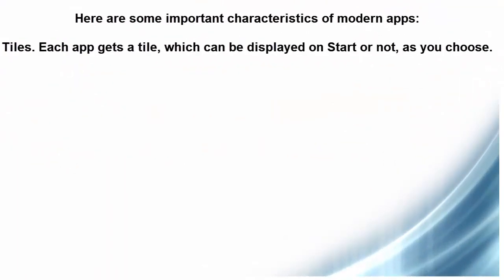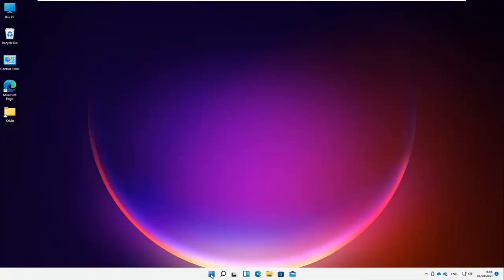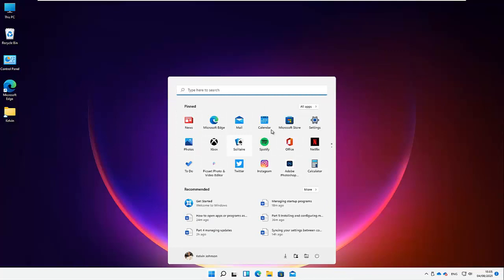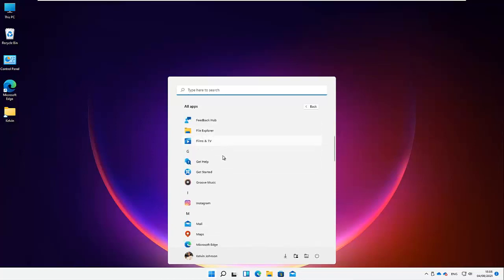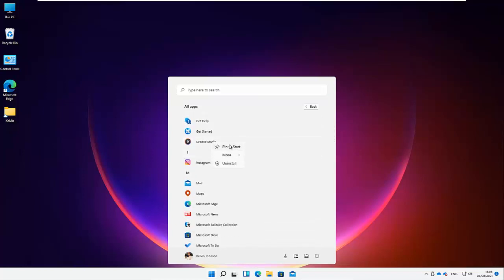Each app gets a tile which can be displayed on start or not, as you choose. To add an app to start, press the Windows key. For example, let me go to my start menu. Here we have all the different apps. If I go to all apps, you can see, for example, I have the camera. If I right click on the camera, I have the option to pin this app to the start menu. So let me just pin that. And if I scroll down again, I can see we have, for example, the Groove Music. I can decide to pin this app to the start menu as well.